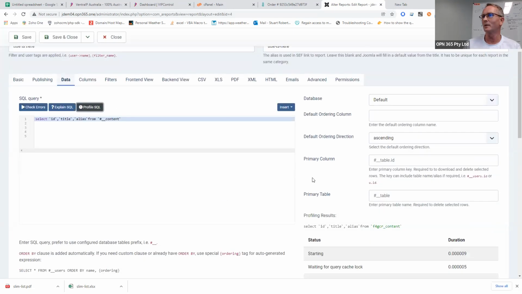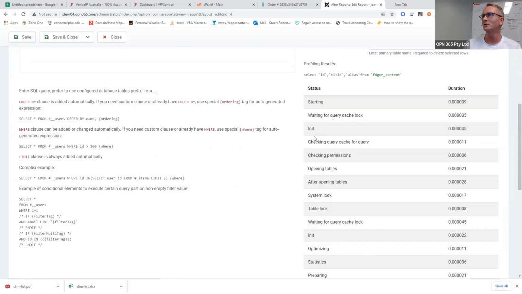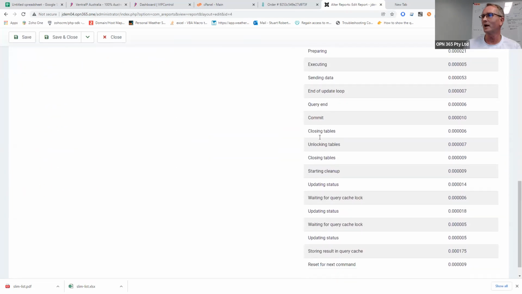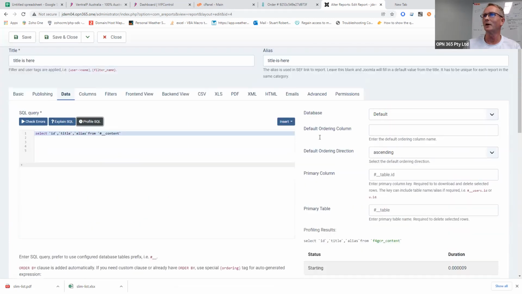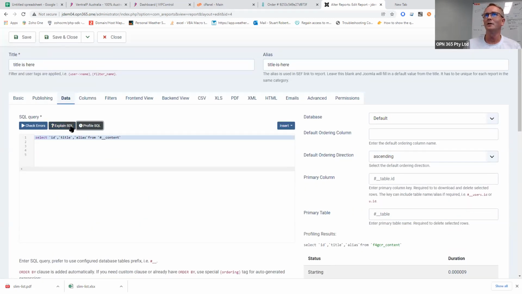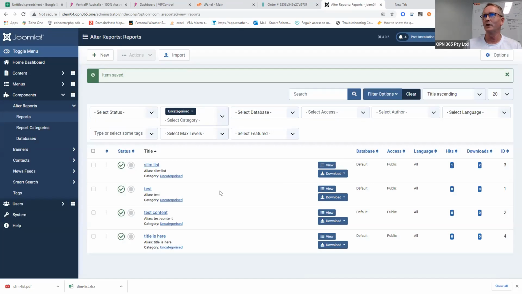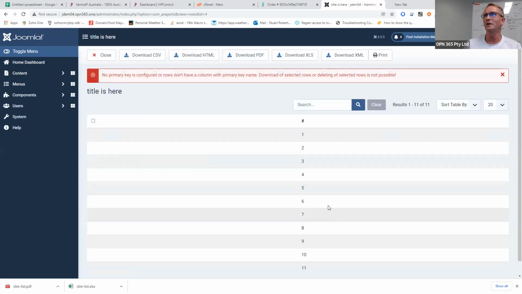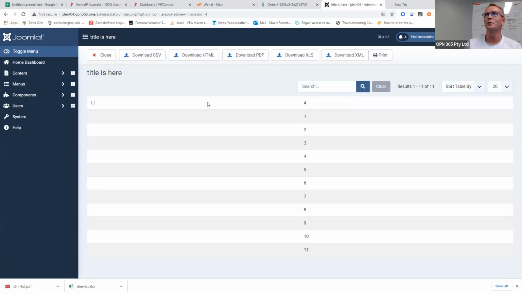You can see if we run the profiler, it actually gives you a whole lot of information about how good or otherwise your query is as well. And the explain SQL is standard SQL information. So if I ran this report now, so if I save and close, and this is my test report title here. If I view it, I'm going to get nothing. I've got absolutely nothing because I actually selected no columns in the report.